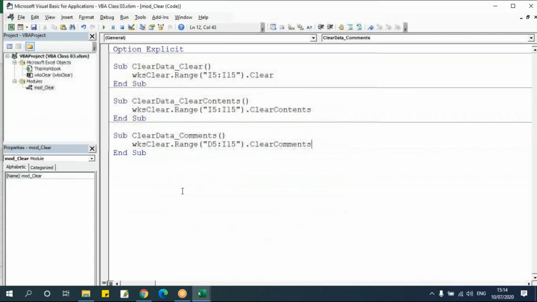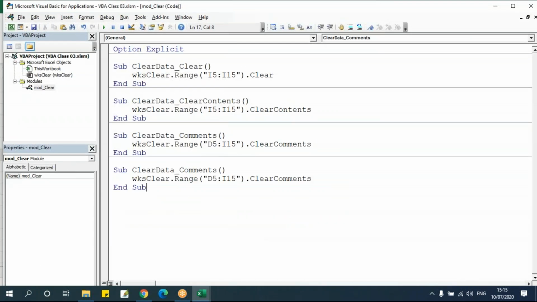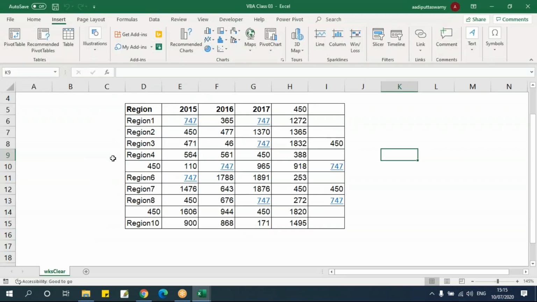So what I can do, can go here. Let's take the same table. Say enter. Here I'll say remove hyperlinks. Say dot clear hyperlinks. Now if I run this, say F5, the hyperlinks are removed. The format will be there, but you can see these hyperlinks are gone.